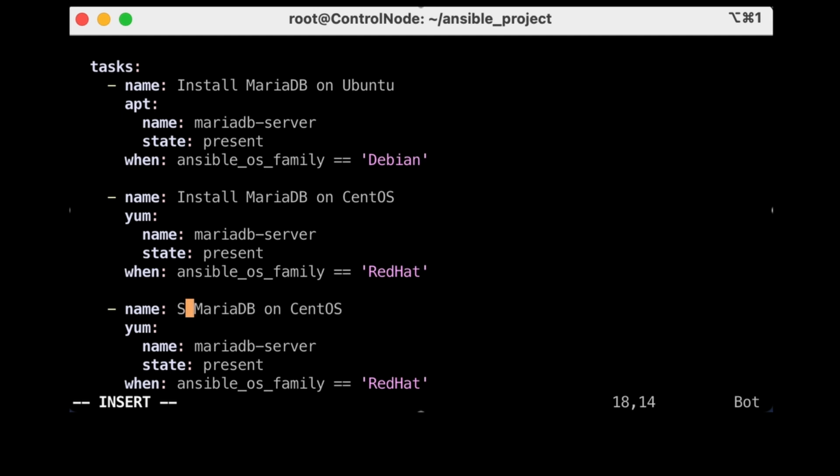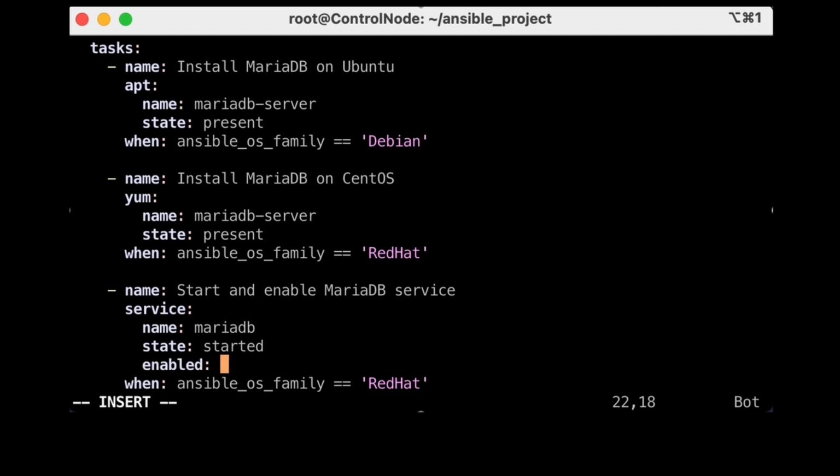Now, after the installation, we can start and enable the MariaDB service on our servers. So I'm going to write the task that I'm going to name start and enable MariaDB service, and here, rather than the package manager, I'm going to use the service module. So that will ensure that the MariaDB service is both started and enabled at the boot time. Of course, the name of the MariaDB service, we are going to define two more parameters, which is state and enabled, which ensures that MariaDB will automatically start on the boot system.